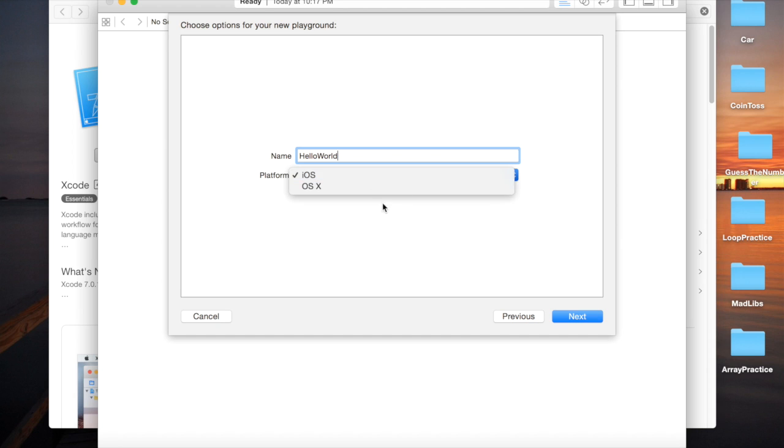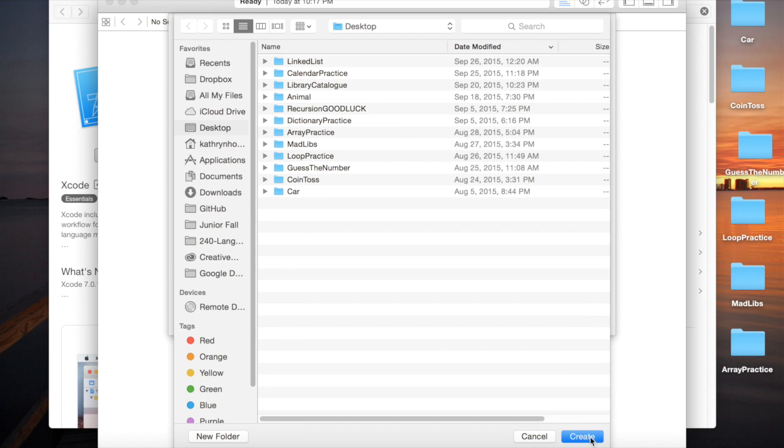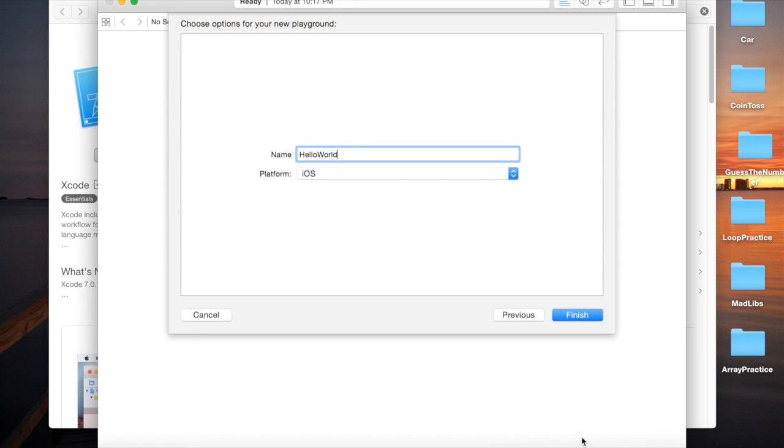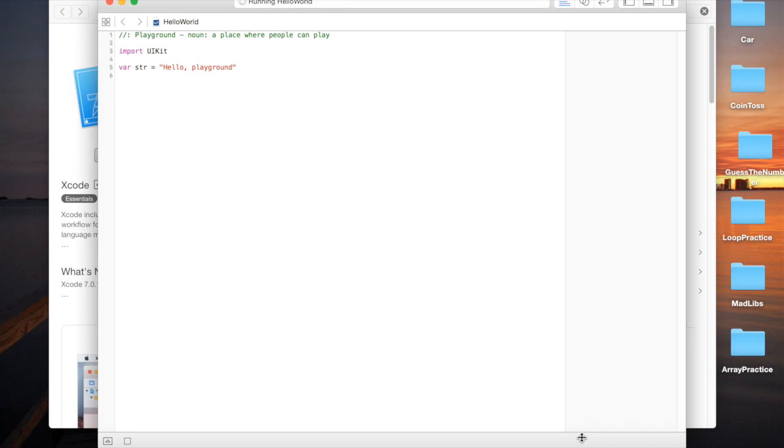For our platform, if we want mobile devices, it's going to be iOS. If we want to make apps for our Mac, our laptop, then we're going to do this option here. But we want to do mobile applications. I mean, everyone wants an app on their phone. So we're going to do that and go next. We have to save it somewhere, so I'm just putting it on my desktop. You can navigate to where you want to put it. And here we are, in the playground.